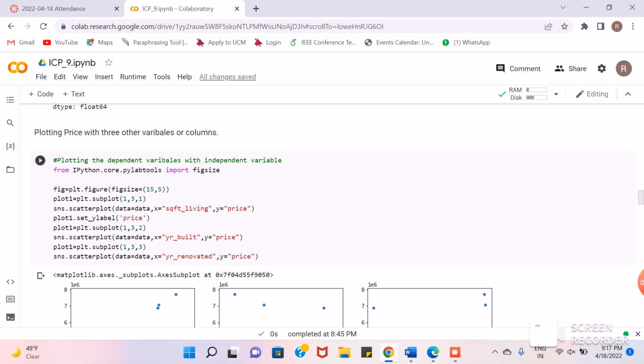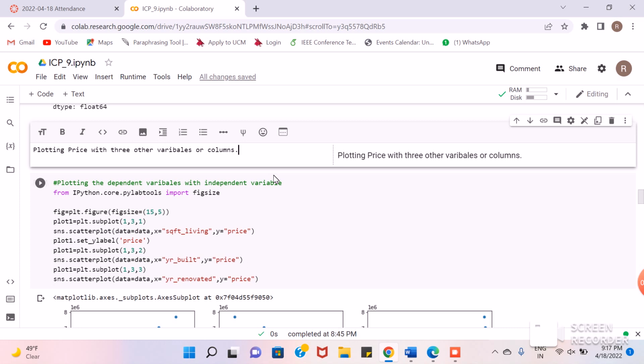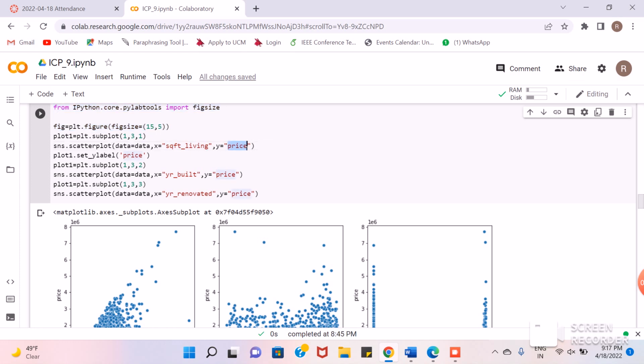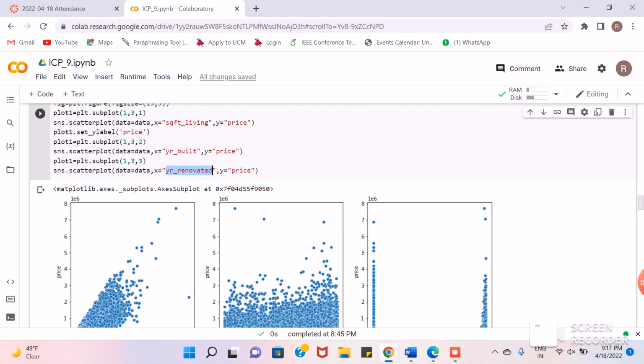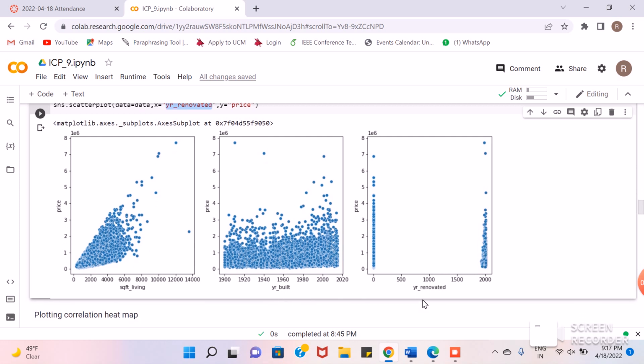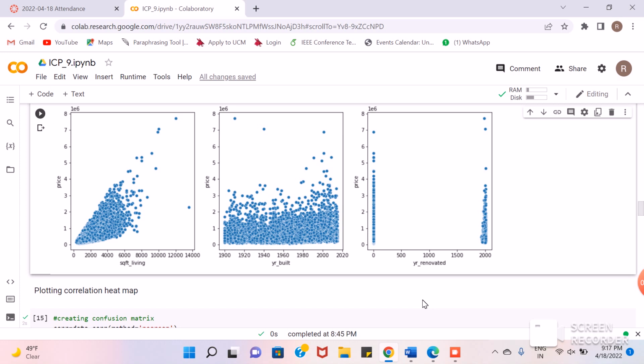And now we are plotting the price column with the other variables or columns, since there can be dependent and independent variables, where price is the variable which is predicted based on the various multiple columns. For example, here we can see that we have taken x as square feet living and y as price. So the price is the fixed variable, and the other variables we are just changing. So price is dependent on those variables. Here we can see there are three plots. One is for square feet living, and the others are for year built and renovated. So based on this, the price will vary.